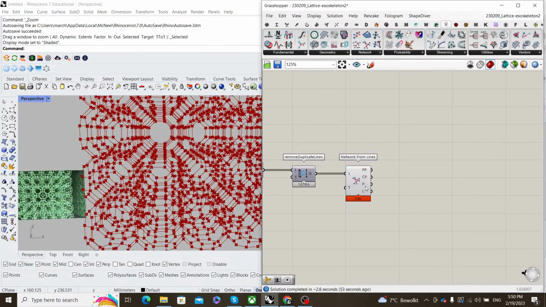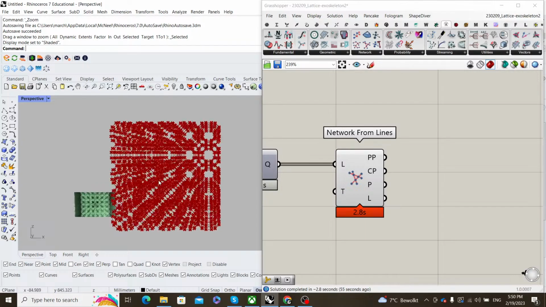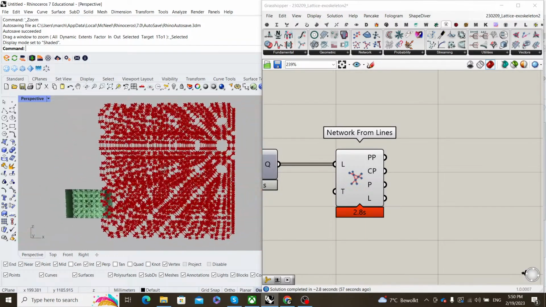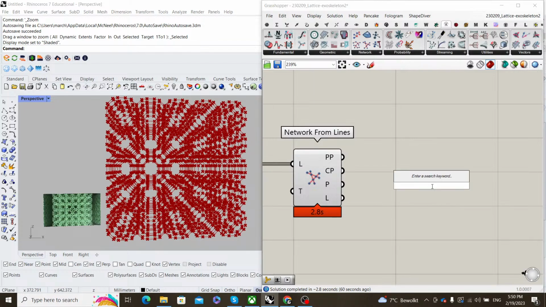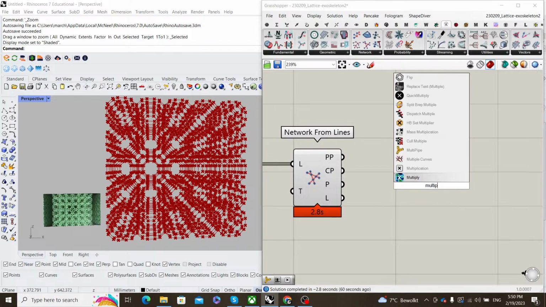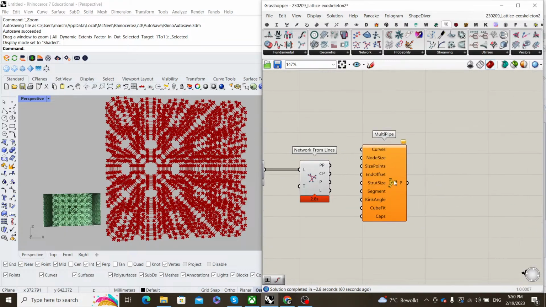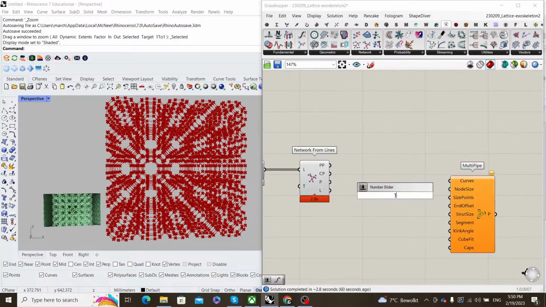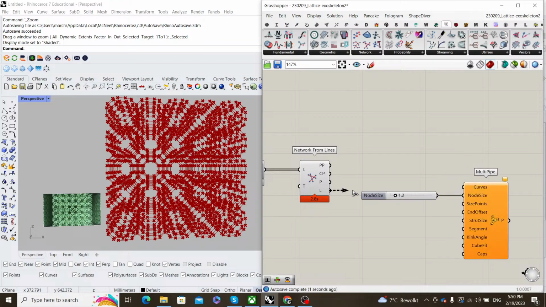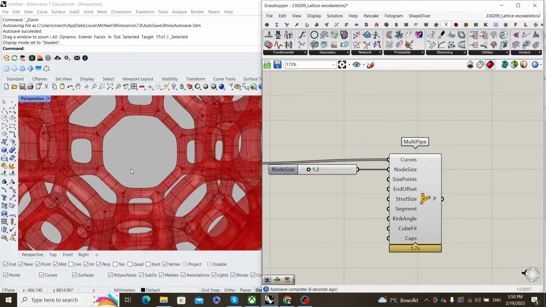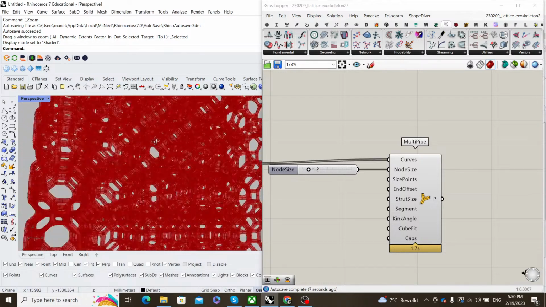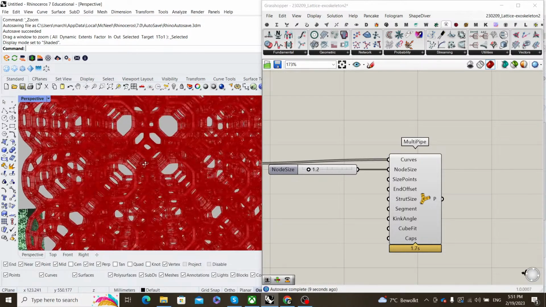So, having said that, let's get back to the script and move forward. As you can see, we get all the points and all the lines here. So the most natural thing to do now is to take the multipipe component, define the radius, node size I mean, to something like 1.2 maybe, and then we just connect the lines to curves. It takes quite a bit of time, like 1.5 or 1.7 seconds. But you see we get this result. It already looks quite nice, at least for my taste.